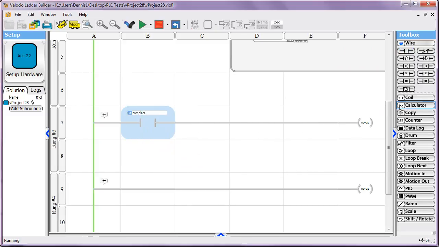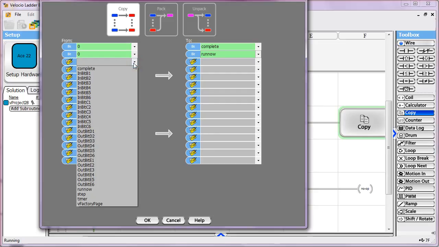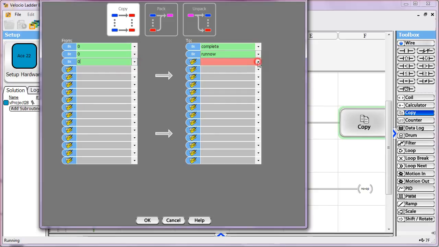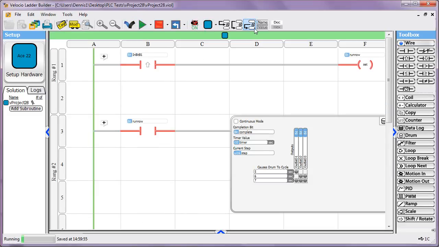When complete is on, we'll use one of these copy instructions, and copy just lets us copy some value on the left side to the right side. So we'll copy a 0 into complete, because we're going to clear that. We'll also copy a 0 into run now, which turns it off. 0 is an off, 1 would be an on. I will put a 0 into my timer, so we're clearing the timer for next time it runs, and we're going to put a 0 into step. Okay. So this is going to allow us to do this whole operation more than once.